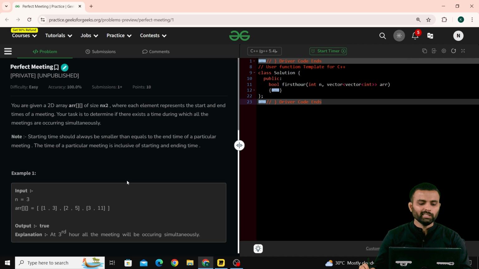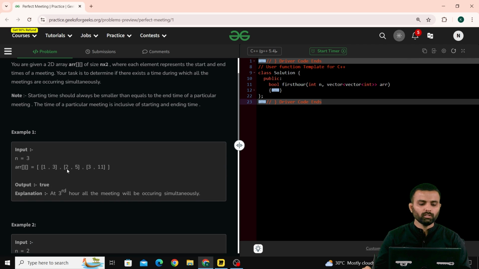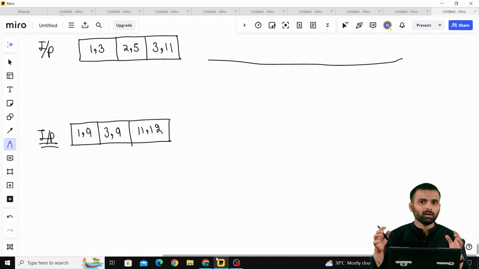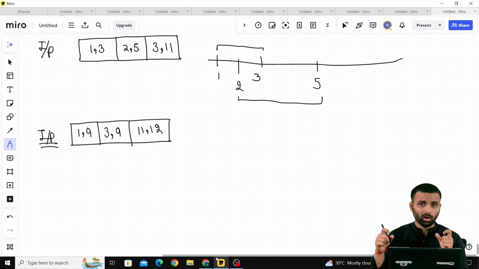Now see in the first example, we have [1, 3], [2, 5] and [3, 11]. It means we have three meetings, each with a start time and end time. I just want to know whether all are occurring simultaneously or not. On the number line, 1 and 3 will be here, and 2 and 5, here we have 2, here we have 5. Yes, it's also occurring in between, meaning it's overlapping. You just have to think about whether it's overlapping or not.